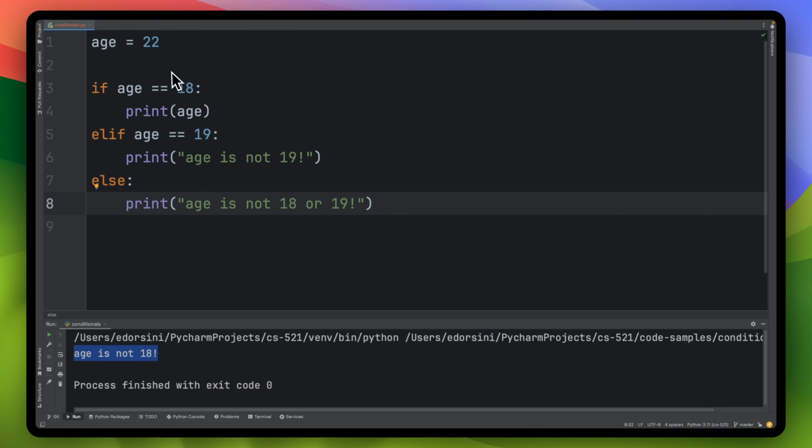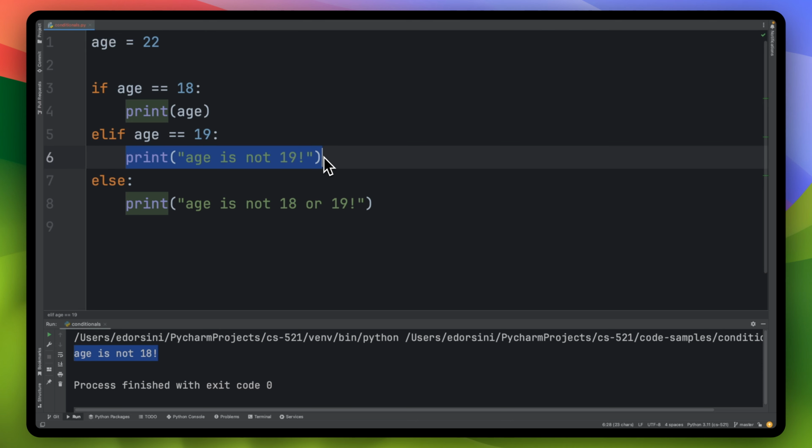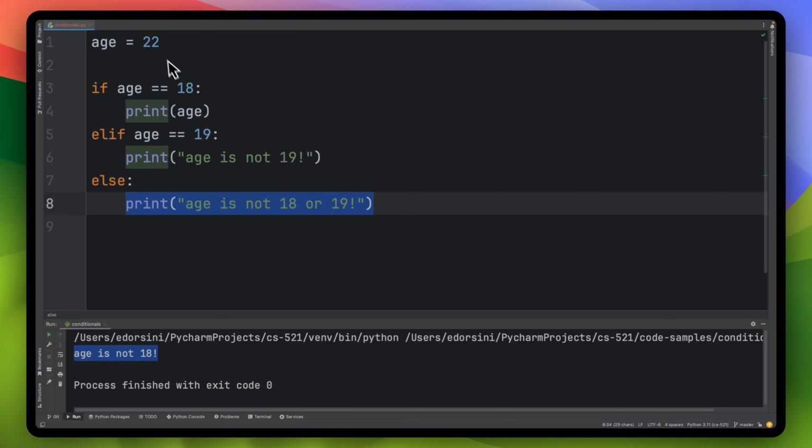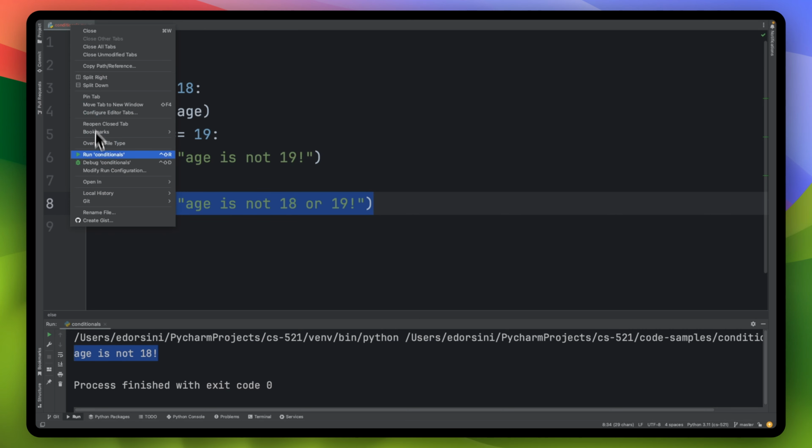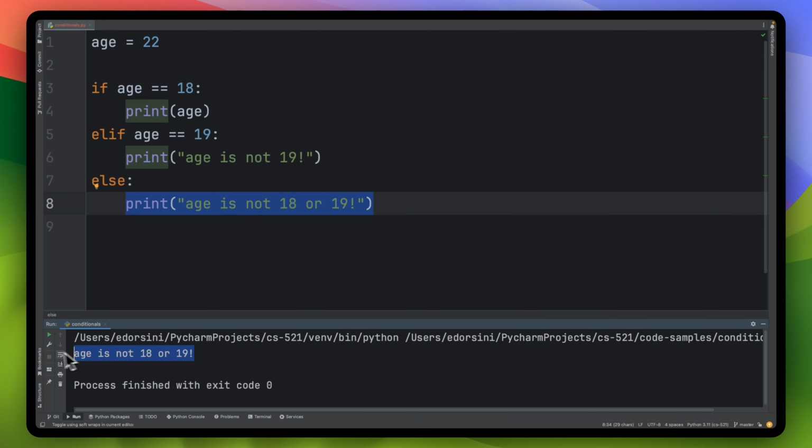Since we know it's 22, it should print this one because it's going to check this and say, is age equal to 18? It's not, so it's not going to run the body of that if block. If age equals 19, well, it's not, it's 22. It's not going to run the body of that elif. Else, of course, it's going to do this one in this case because it's 22. And so it's going to print age is not 18 or 19. And that's exactly what we get here.